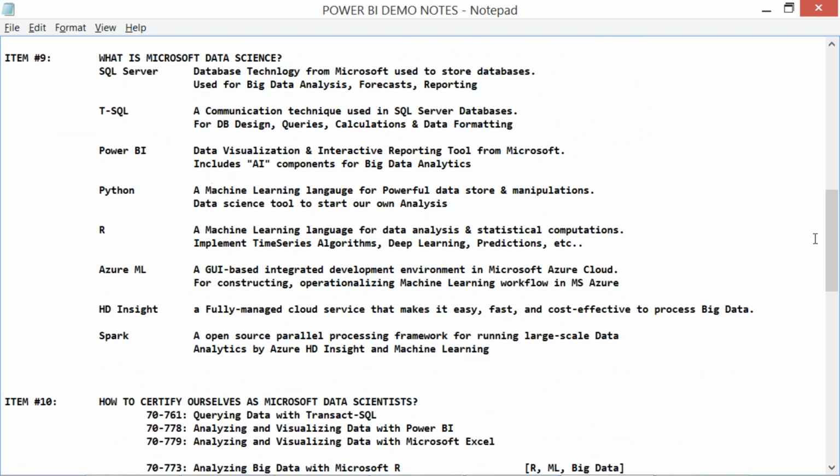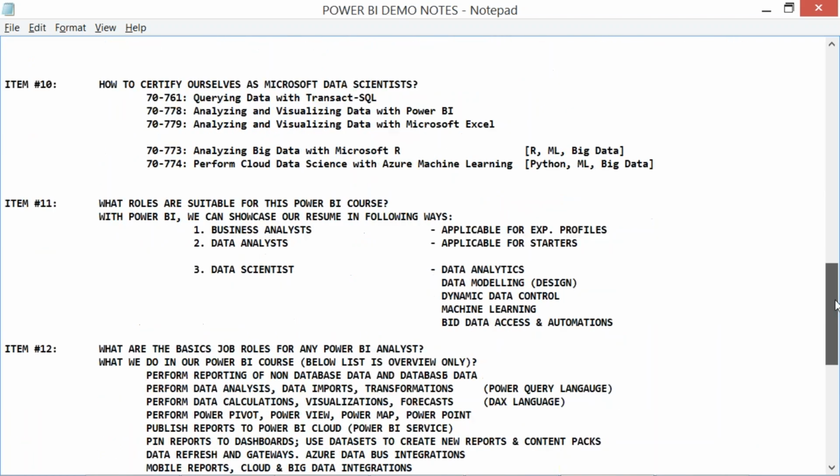And there are different certifications for data science. In our current course, we'll work with the Power BI certification. From our course, you can plan your career as a business analyst, as a data analyst, or as a data scientist, any of these three.